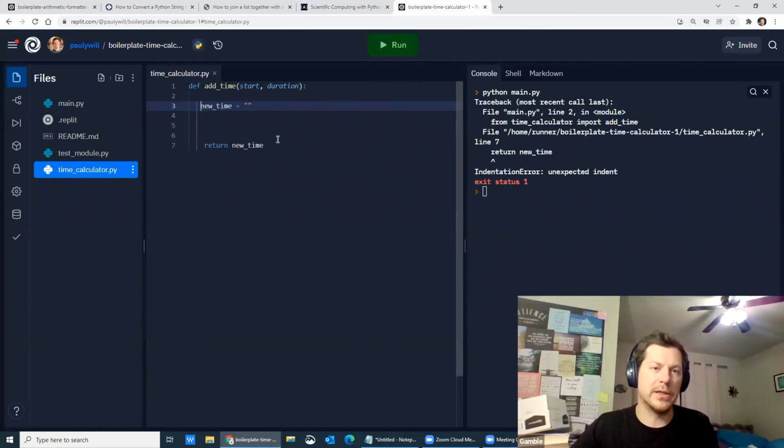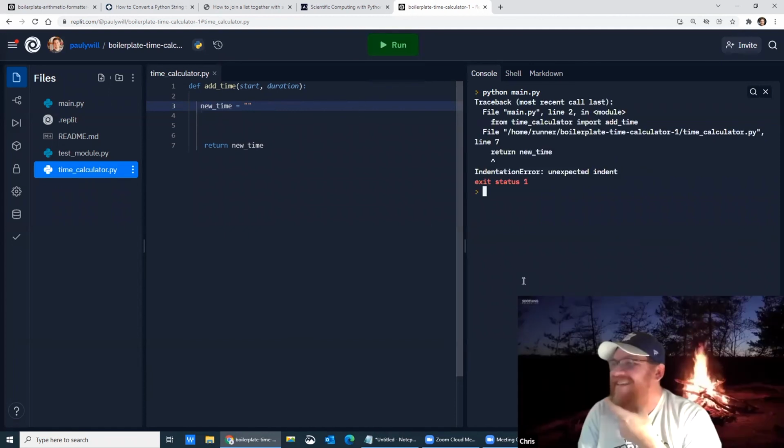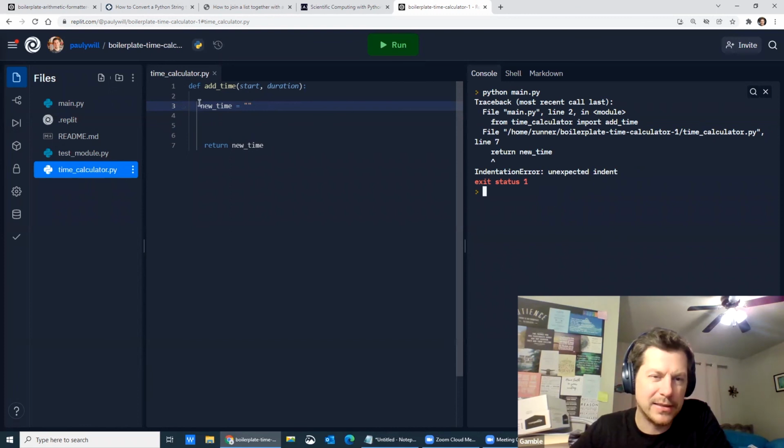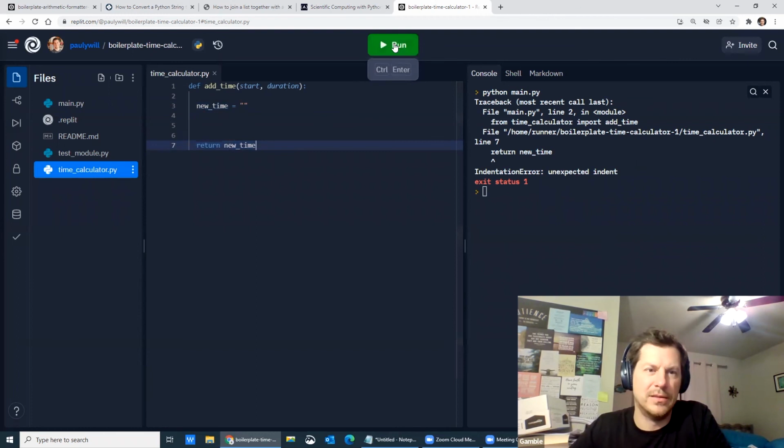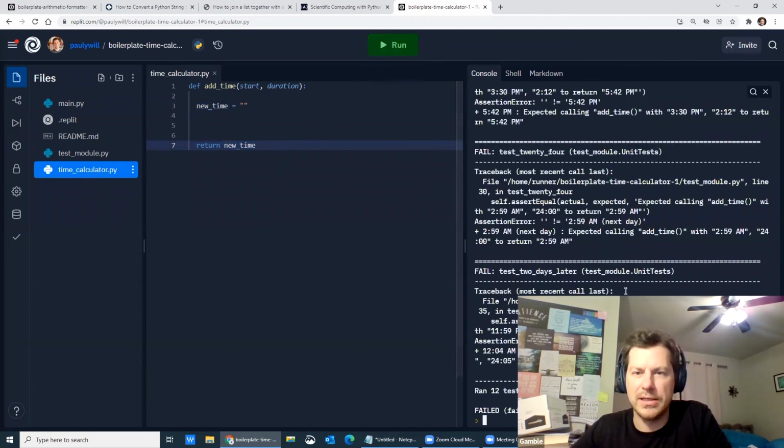Oh, come on. Are you serious? It's just, indentation. Unexpected indent. Okay, so that's more like it. So 8 failures, 4 errors. So that's, I ran 12 tests.